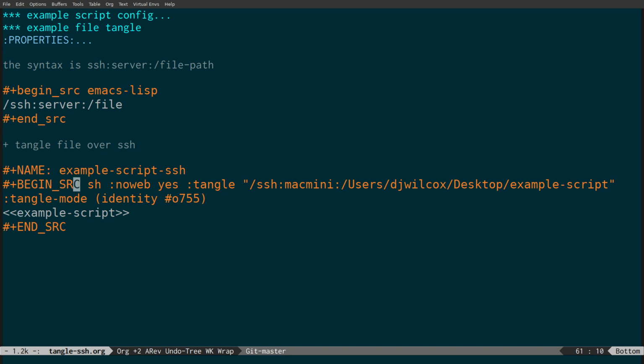We say begin source sh, noweb yes. And what we're doing here is tangle /ssh. So this is the same sort of syntax that you actually use when you're doing it manually in Emacs, as I showed you previously. So SSH, the server name, and then the file path here. And then, as you can see down here, what we've got is the tangle mode, identity 0755, and that basically makes the script executable.